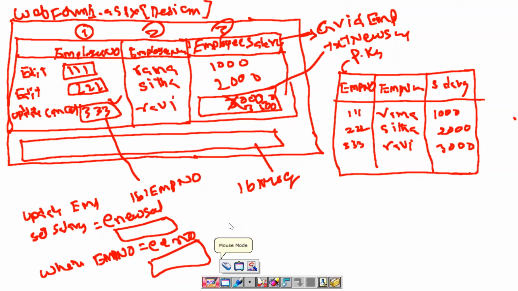Item template. Item template control is ASP label, ID equals to LBL. Item template control is label. Within it, which column of the EMP table are you binding? First column, EMP NO column. Right.